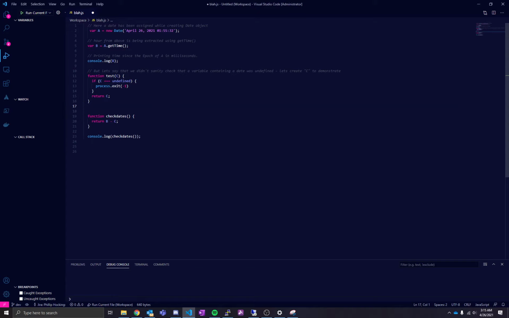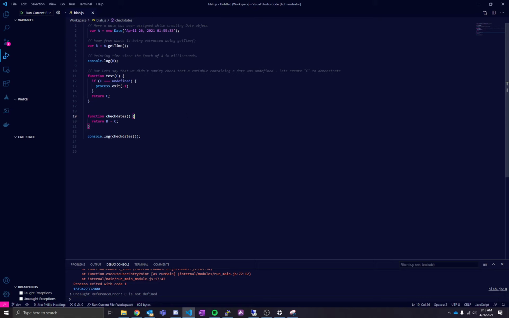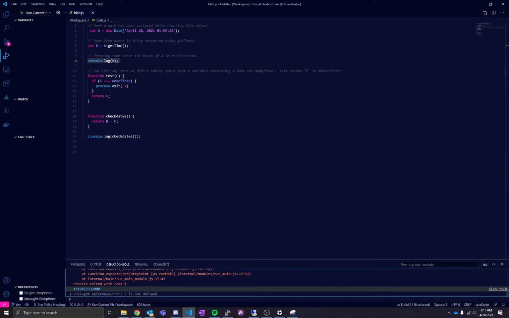So if we have this function here to check dates, we have B minus C, right? Let's just say that C is the date that something was shipped, and B was the tracking number, or the time that something actually showed up on my doorstep, right? If we run this real quick, we'll see this little guy here printing the time. We are able to take this date, pop it into this variable. We are able to create the second variable with this get time to show us the amount of milliseconds right here.